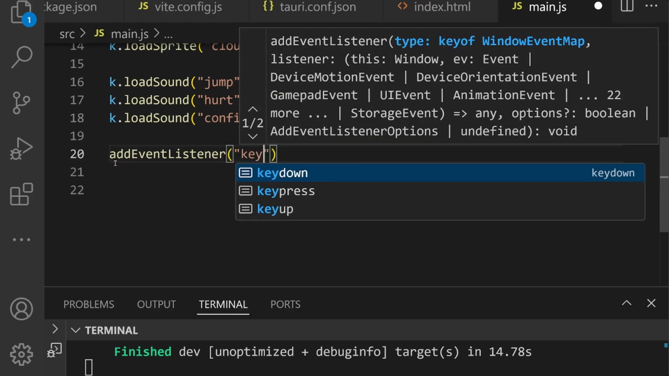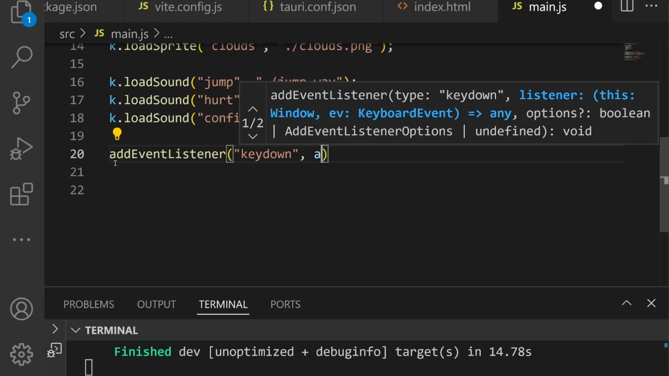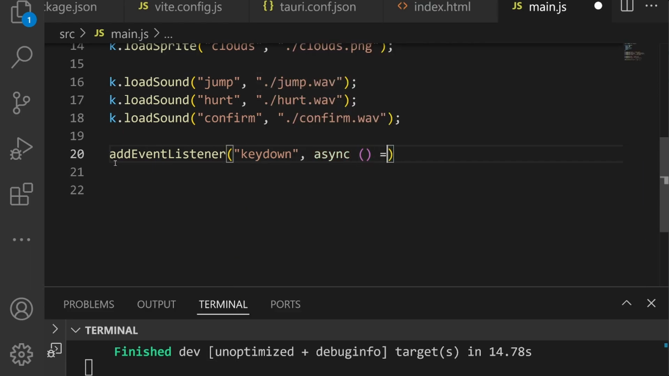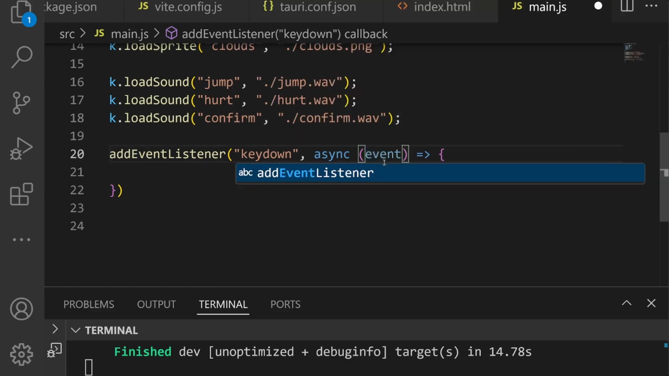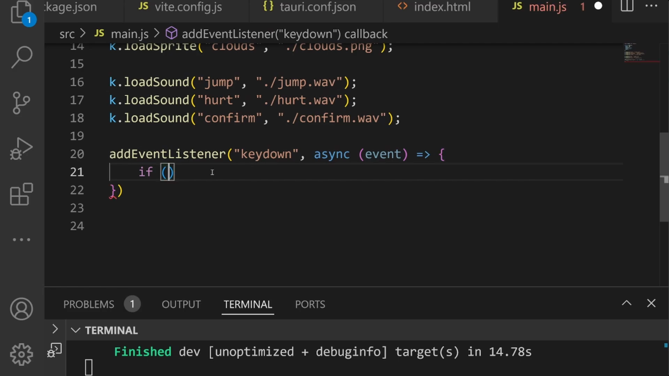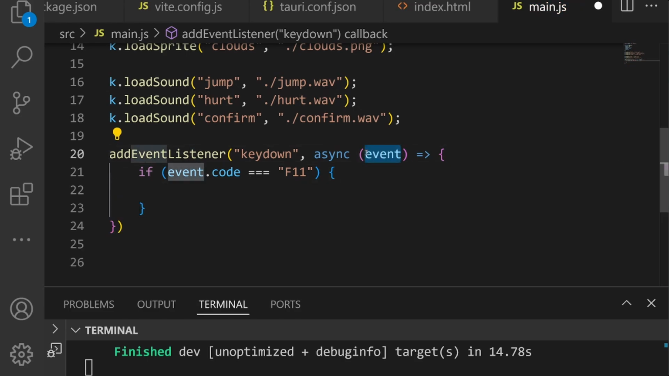And then here the key down event we want to listen to. And we need an async here because the Tauri API is asynchronous. So here we're gonna have an ev for the event, or you could call it event if you want. And then here, if the event code equals F11, so that means the key was pressed. So actually here a better name would be key, and then key.code is F11.